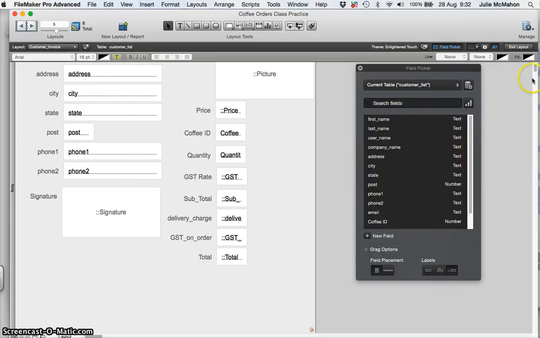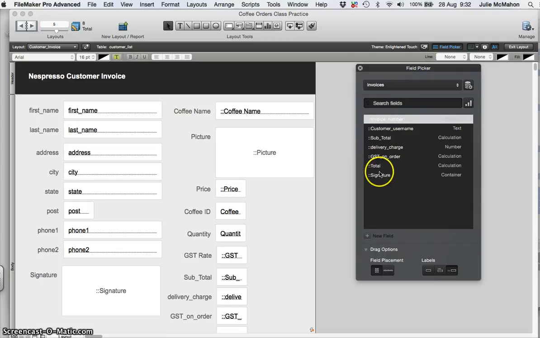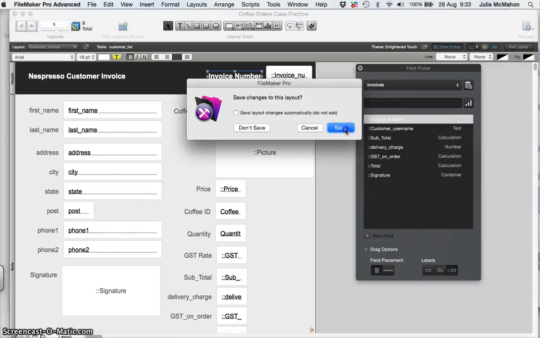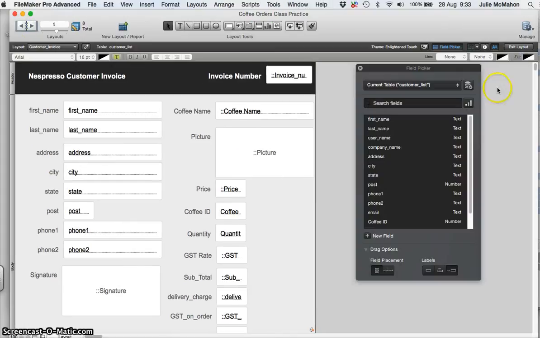And the last thing that we need to add before we look at some formatting of the fields is to put on our invoice number. So changing into our invoices table, I put my invoice number up at the top. And just get rid of the underscore there. And let's just check that that has come through. Yes. So we've pretty much built our customer invoice. Then it's just some formatting.